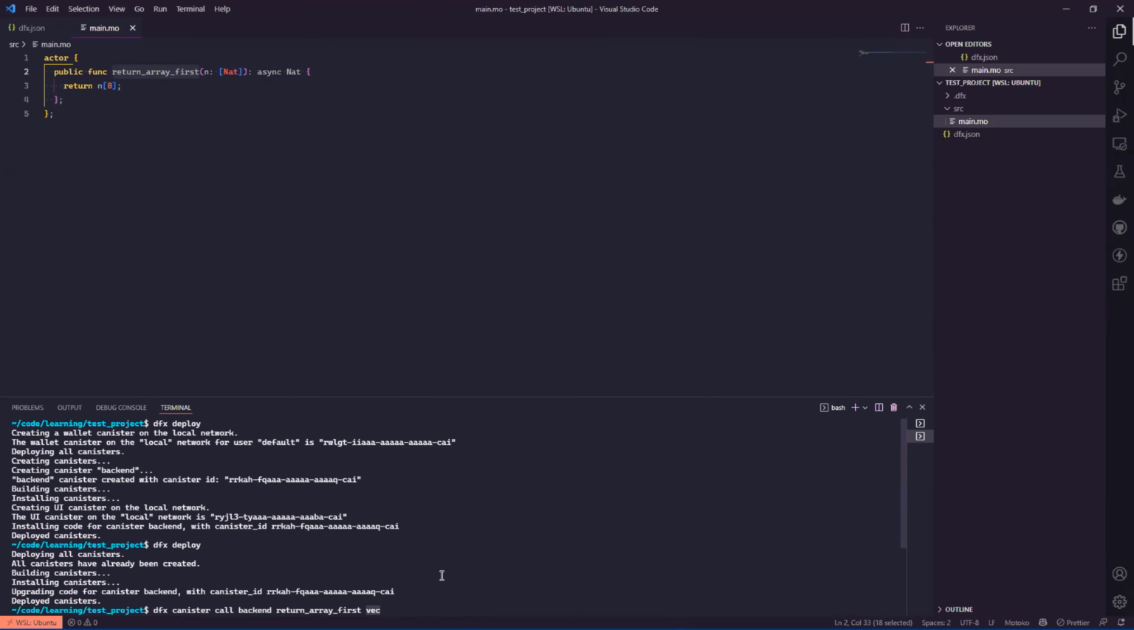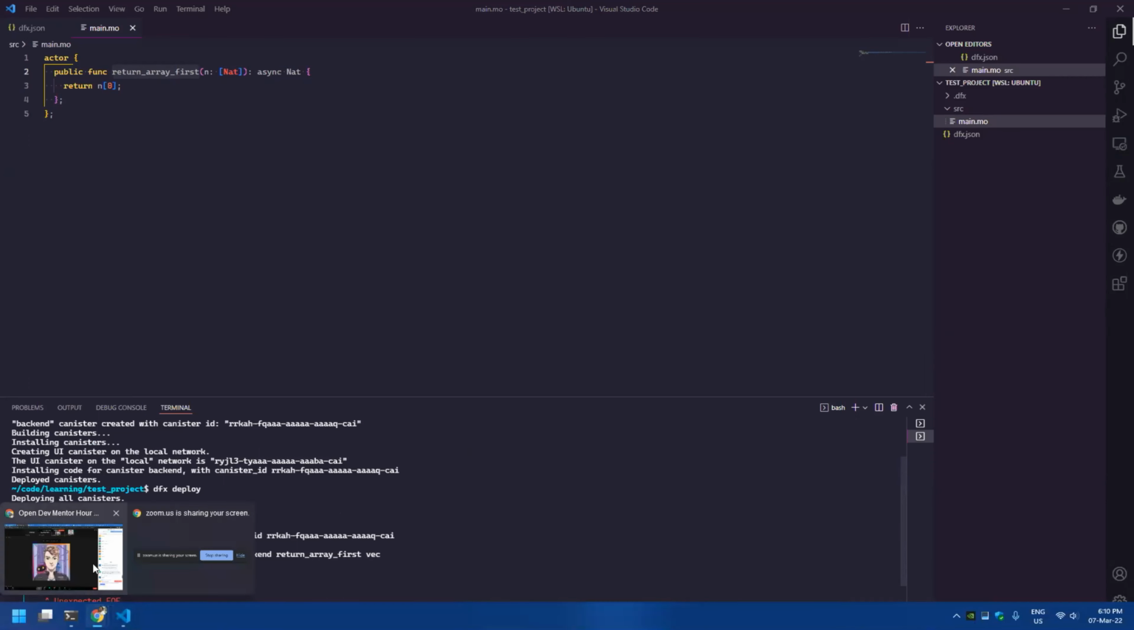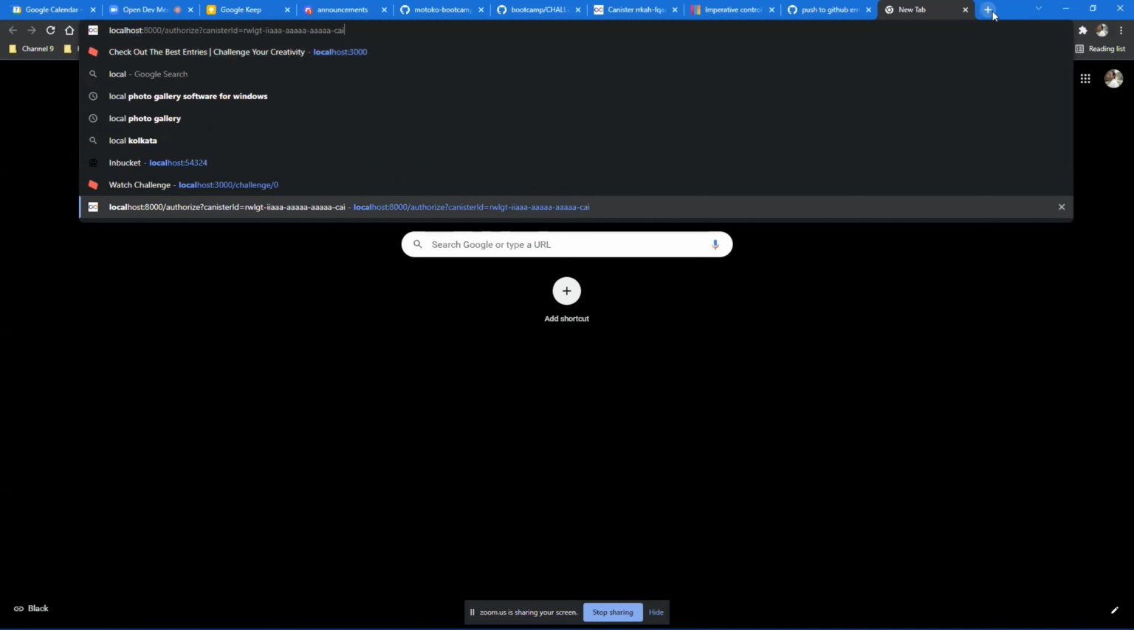What I usually tend to do, the easy way to do this, is you see this line which says the UI canister on the local network is this. This is basically something called Candid UI. So if I copy this and go back to my browser and just open this, it will open this UI. You will probably have seen this UI in some screenshots or places.